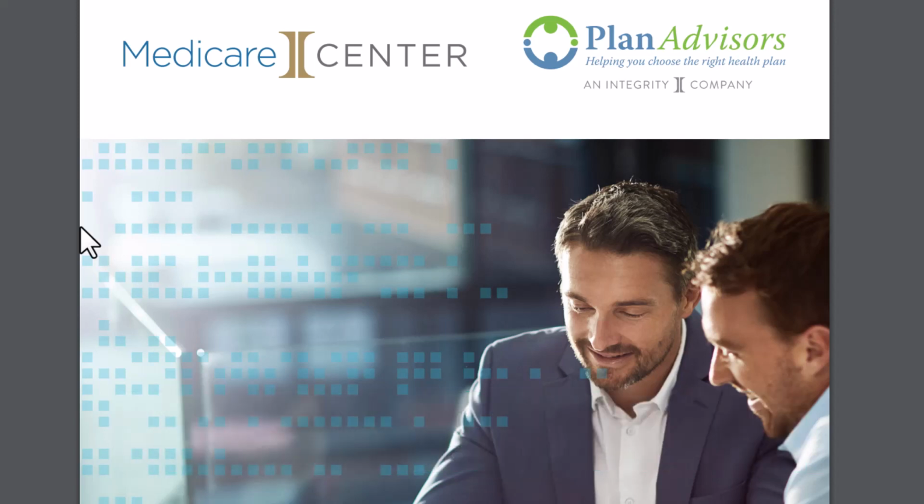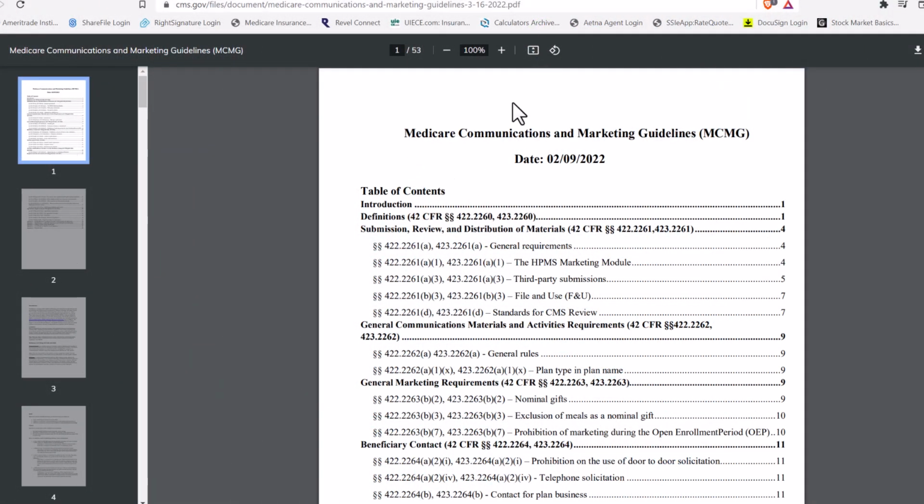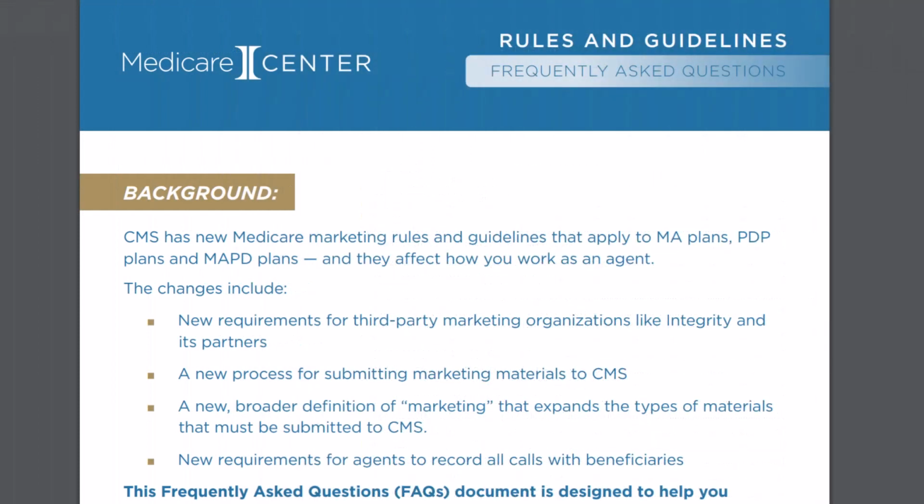Anyway, Medicare has released new rules, and number one, they made it mandatory for agents, that's anybody now, not just call centers. I initially thought this was only for call centers, but anyone who is an agent, anyone who is a third-party marketer, who has a contract to sell Medicare Advantage and Medicare Part D plans, needs to record your calls. And also there's a new process for marketing materials, and the term marketing has expanded as far as the kinds of marketing materials that need to be submitted to CMS.